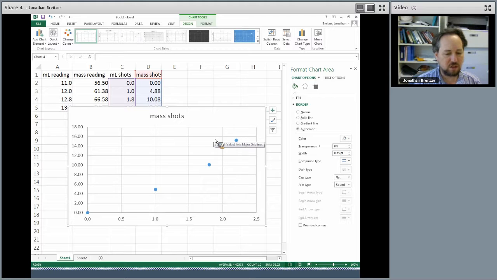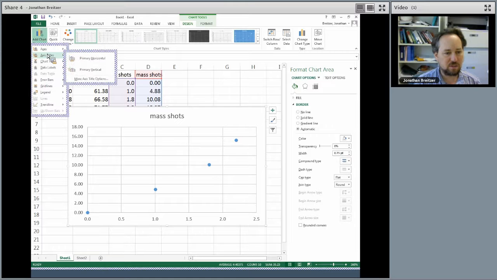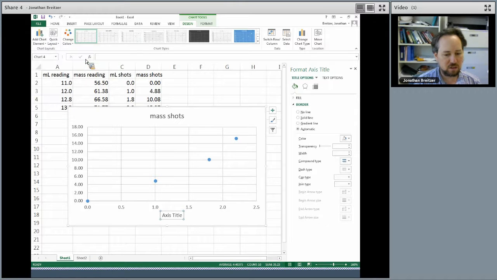Let's go ahead and add some titles to these axes. This one's a little hard to find here. We're going to add chart element up in the upper left-hand corner, and then axes titles for the primary horizontal axis. We'll click there, and then we'll rename this, highlight it, and this will be the volume of shots. And then I'll put the units, milliliters. Click somewhere else to enter it.